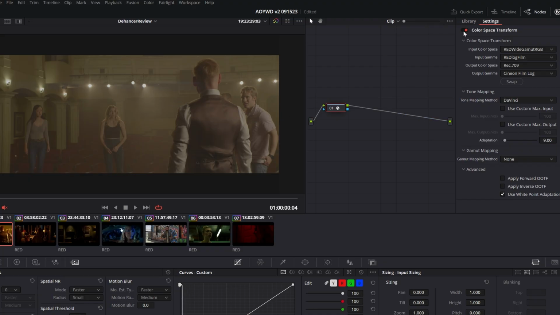So if we Control D this, you can see there's our log footage. And then there is our color space transform into Cineon log. So it just takes a little bit of the bite out. So that's the first step.